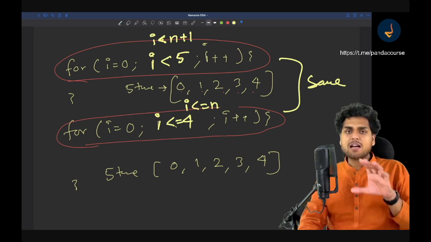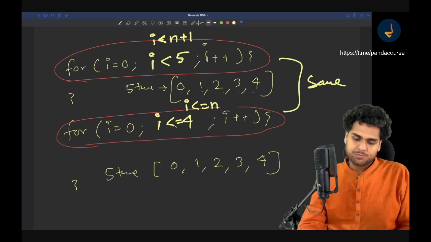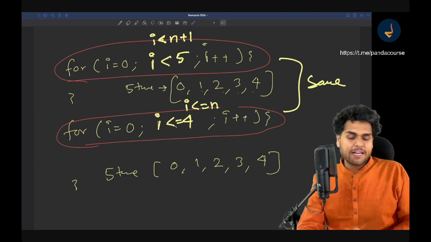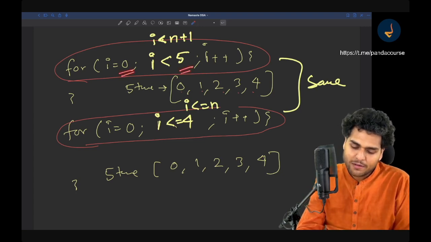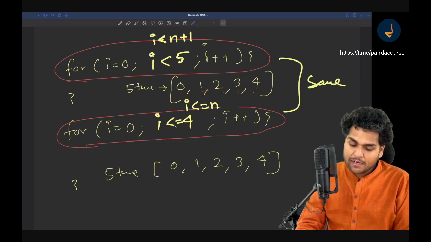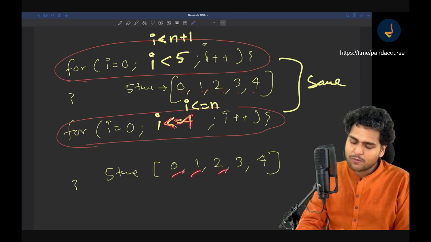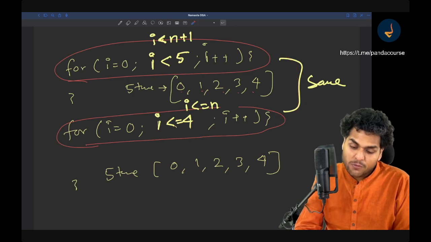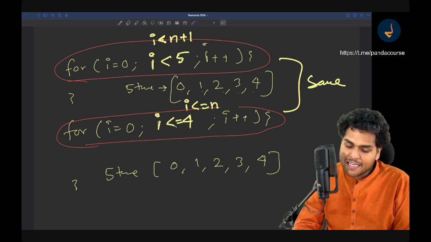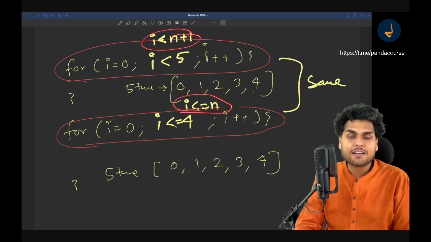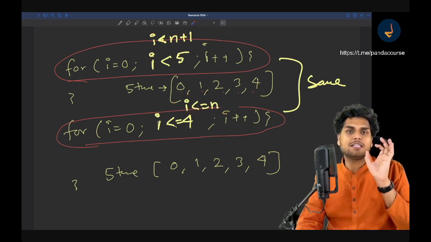Just think about it. Take a moment and think about it. I am confusing you a little. Let me explain you once again. If I run this from 0 to less than 5, that means my value will be 0, 1, 2, 3, 4. If I make it less than equal to 4, again the value will be 0, 1, 2, 3, 4. These both are same, we understood. If I write I is less than n plus 1, and if I write I is less than equal to n, is it one and the same thing? Yes, it is one and the same thing.